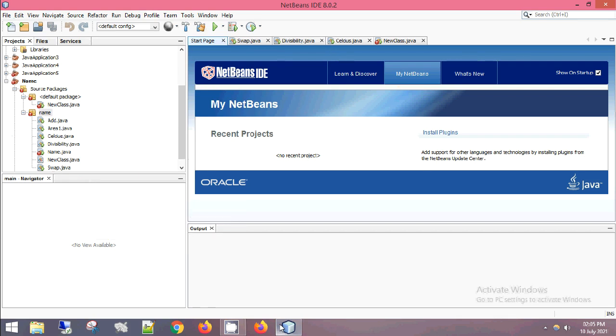This is Ankita Agrawal. Today we are going to learn simple codes of swapping, divisibility, Celsius to Fahrenheit or Fahrenheit to Celsius, and the bus number in Java.